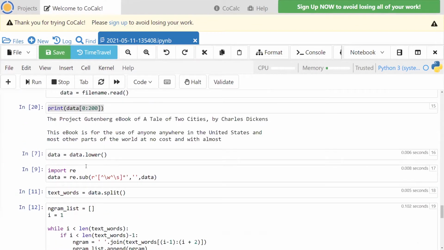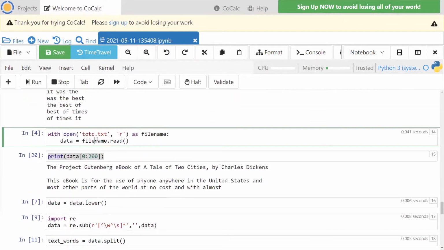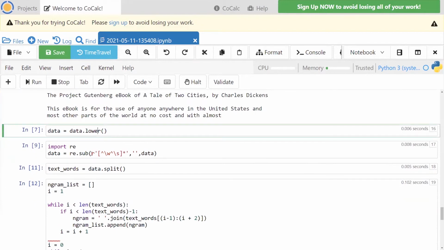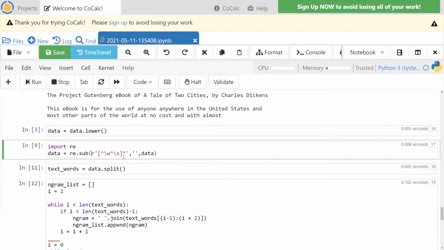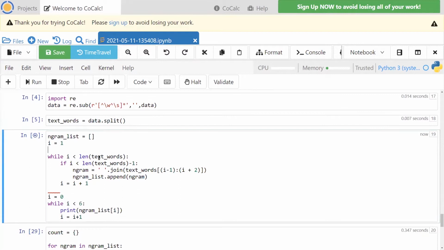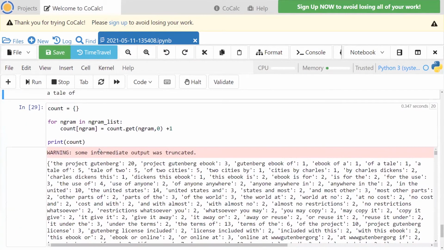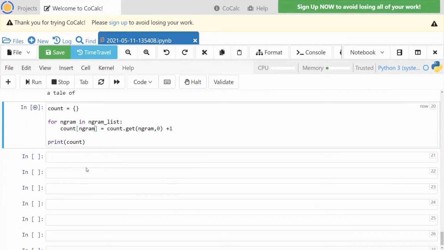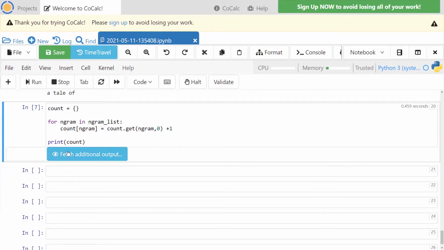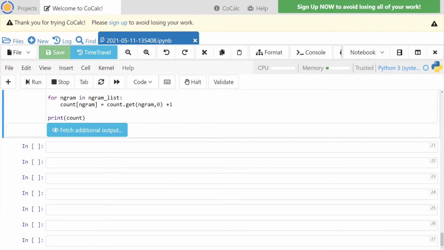Okay, so again, if I open up my data file, make sure it's in there, lowercase, regex, split the data, create the Ingram list. There we go. And now we have our dictionary appearing. Every dictionary entry will be one of those 3-word phrases with the number of times it appears.